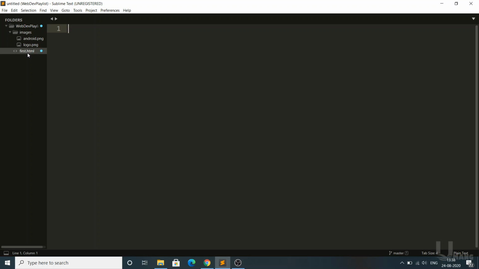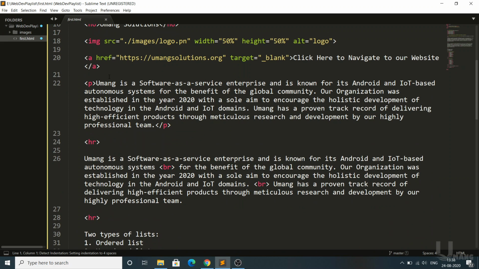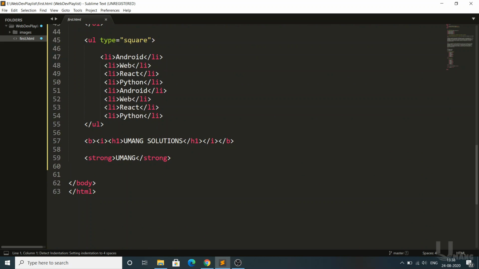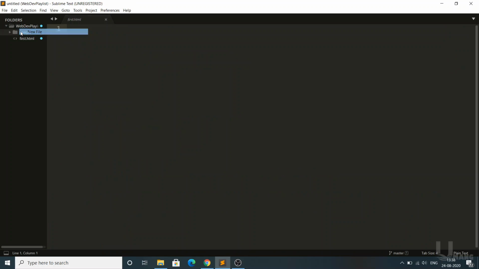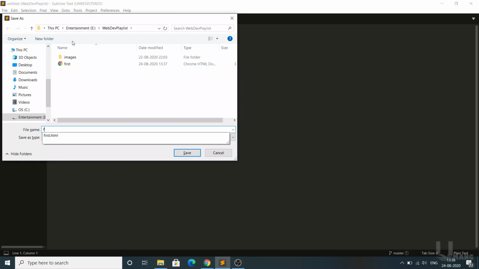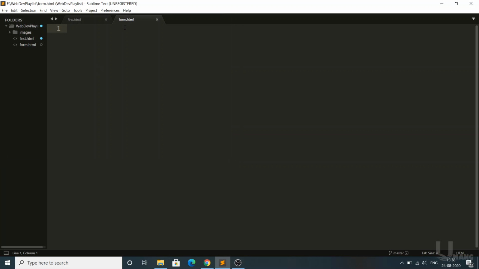Okay, this is my folder which I will be using for the whole playlist. This is the image folder and I have created first.html. In the previous video I displayed the list and some basic tags in HTML. Now I am going to create a new file here and save it as form.html. Okay, this is my form.html.